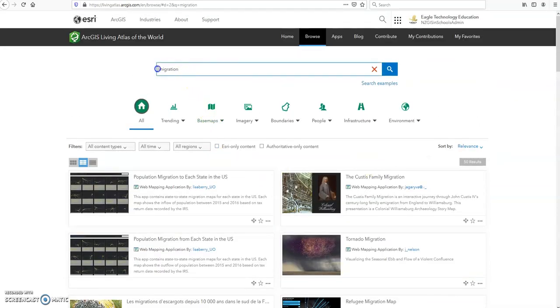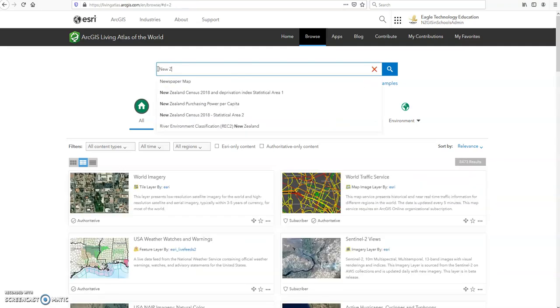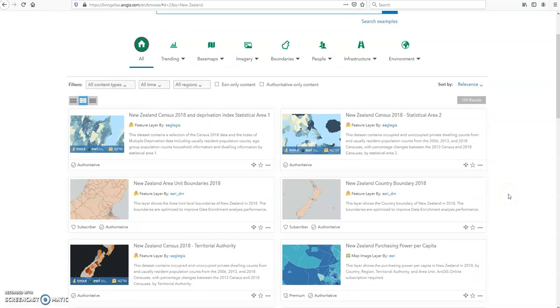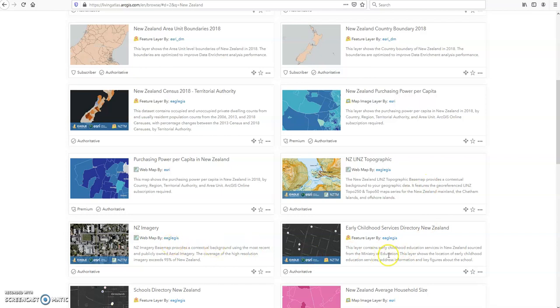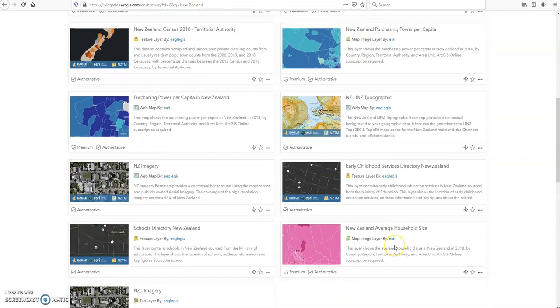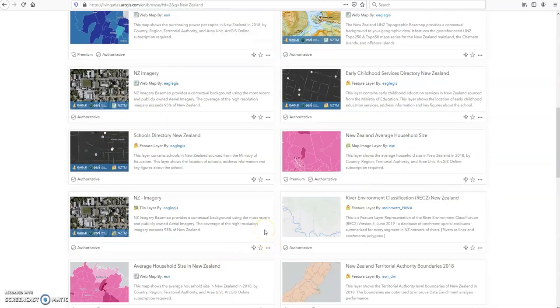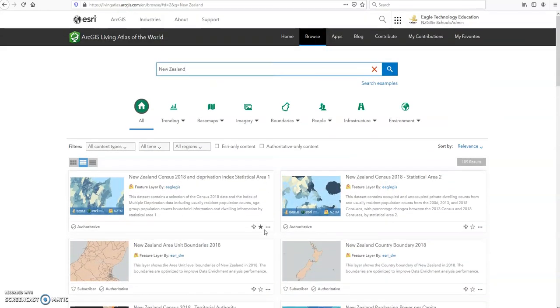I'm going to remove what we've got there with migration, and I'm going to type in New Zealand. And you can see that we have some New Zealand data sets here as well, mostly around the census, the first ones, but you can see we've got some topography, we've got some imagery, early childhood sections, we've got a schools directory, and a few other bits and pieces going on here. So it might be worth having a look there for some authoritative New Zealand data as well. So that's the Living Atlas of the world.